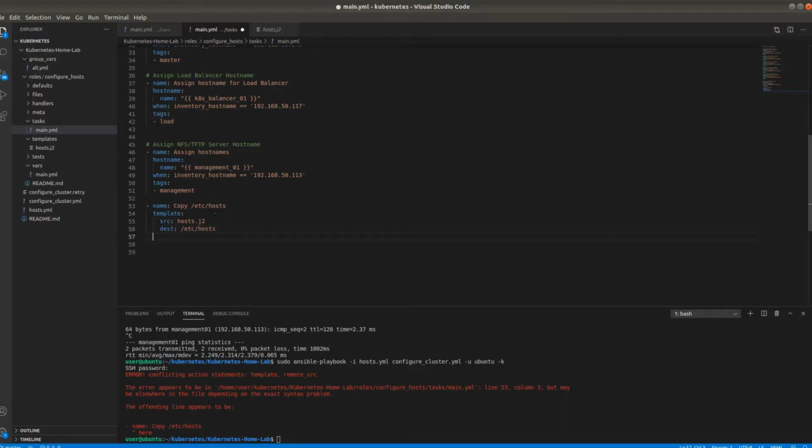And then I'm going to give it a tag here, tags, in case we just want to run this one part of the playbook and not run the change hostname part later on down the line. And we'll just call it hosts for the tag name. Oh, actually, always give a description.